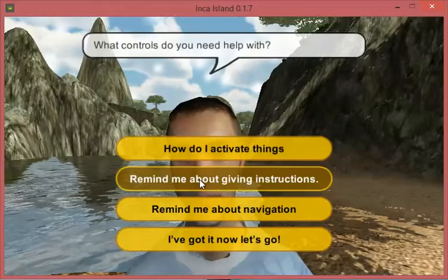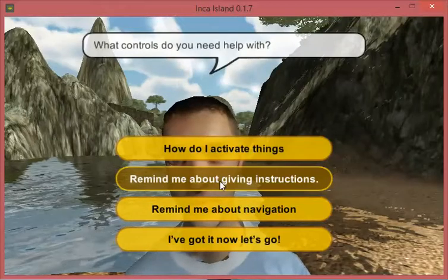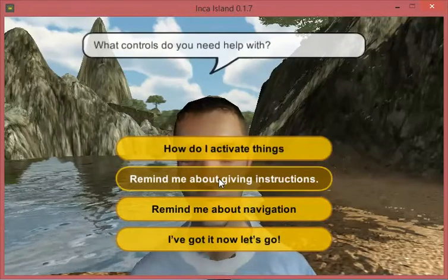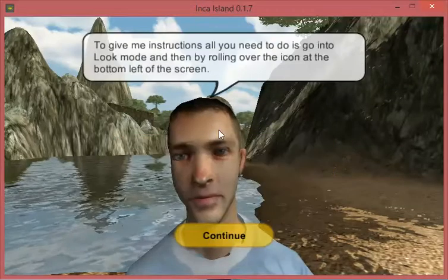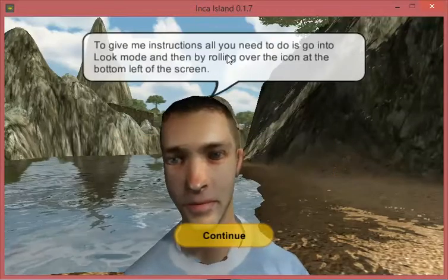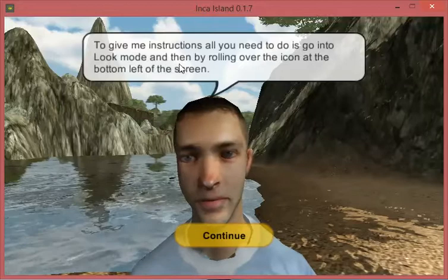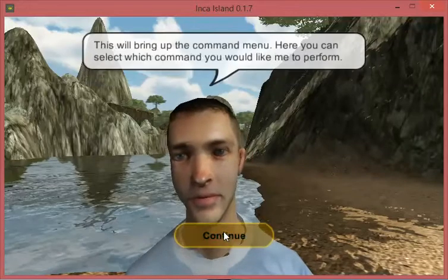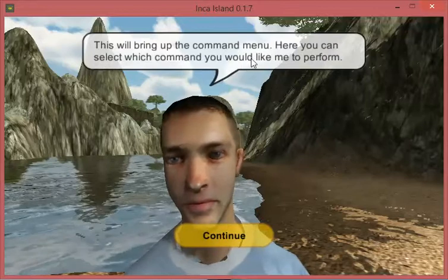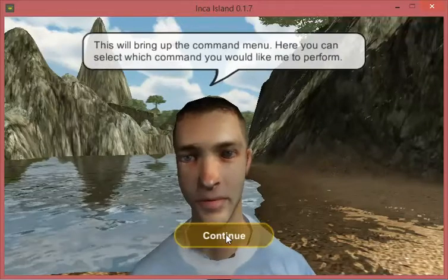So one of the new features is controlling our counterpart companion avatar, this guy here. So let's have a quick look at that. To give me instructions, all you need to do is go into look mode, and then by rolling over the icon on the bottom left of the screen, this will bring up a command menu. Here you can select which command you would like him to perform.